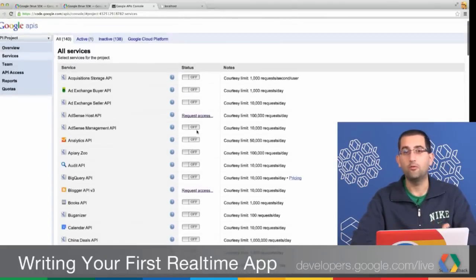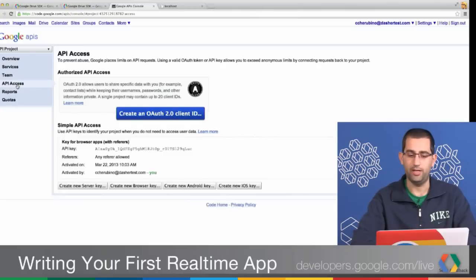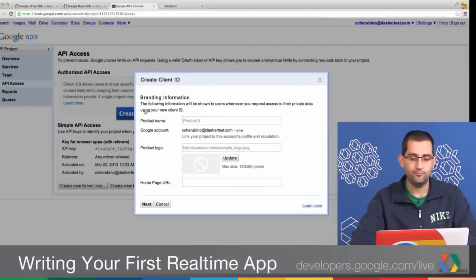We have to do some configuration now. We will have to go to the API Access tab to generate our credentials. The Drive API uses OAuth 2 for authorization, so we will need to create our credentials, which are a client ID and client secret and all the other parts you might need. So we click on Create OAuth 2 Client ID.